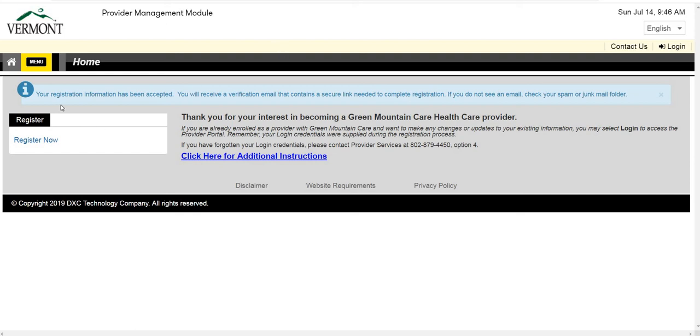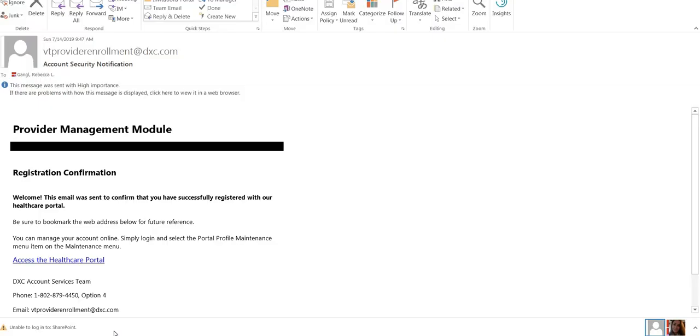You'll receive a blue box here that says your registration information has been accepted. You're going to receive a verification email, and it's going to have a secure link needed to complete your registration. And again, it's going to note if you don't see the email, make sure you check your spam or junk folder to do so. So I'm going to bring up and show you what that email looks like.